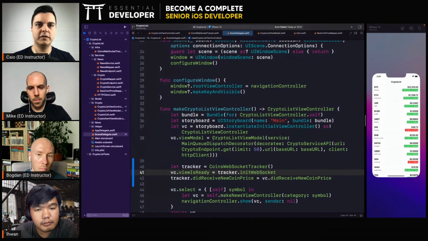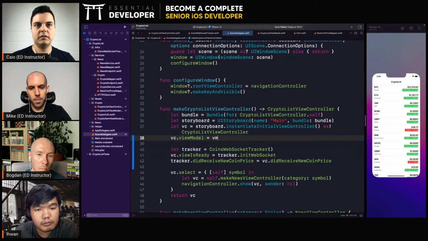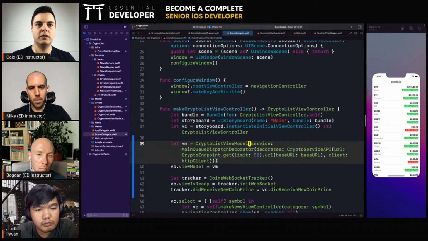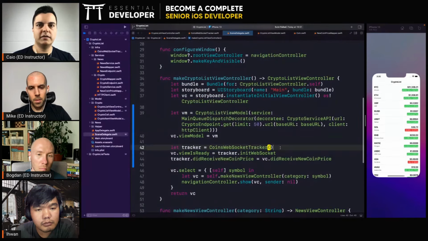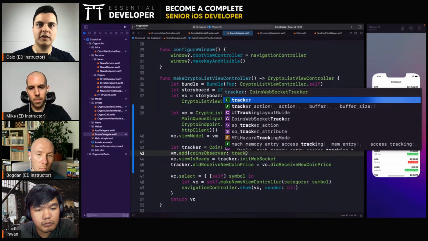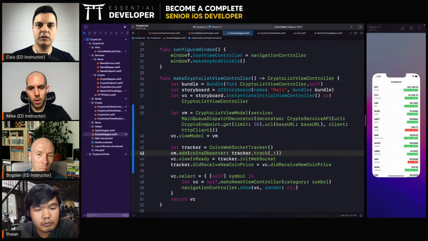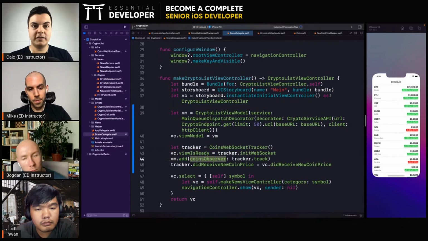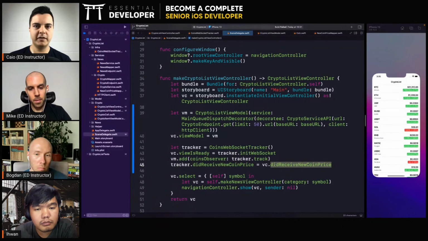And we need the view model. So we can subscribe the tracker with the coins observer. So every time there's a change in the coins, the tracker will start tracking those new coins. When the view is ready, it will start the WebSocket. When there is a change in the coins, there's a new list of coins, it will start tracking these coins. And when it receives a new coin price, it will tell the UI to update to the new price.